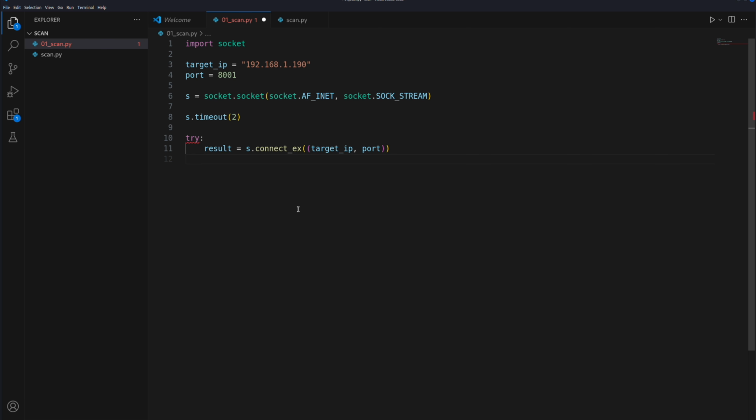The connect_ex method, instead of raising an exception on error, returns an error code. It is non-blocking and won't raise an exception, making it more convenient when you want to handle errors in a more controlled way without using try except blocks. It returns 0 if the connection is successful, and a non-zero error code if the connection attempt fails. This makes it easier to check the result of a connection attempt and handle it accordingly.